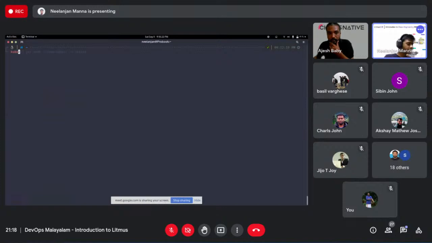First of all, I'd like to show you how the Litmus pods are coming up. That is what all gets installed as part of Litmus. If I do this, we'll be able to see all the resources that are getting installed as part of Litmus.